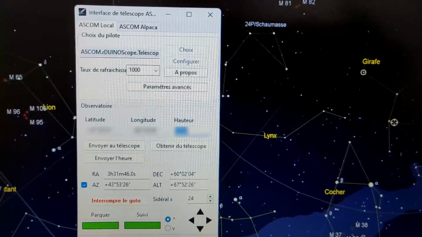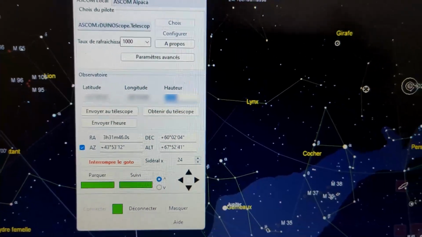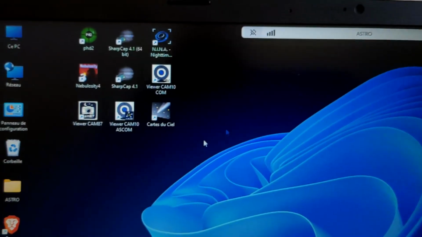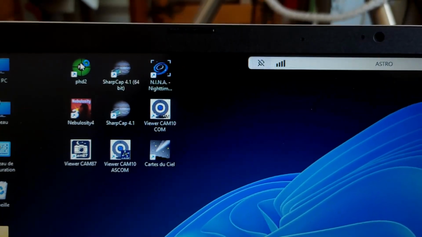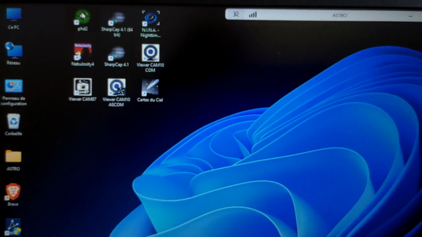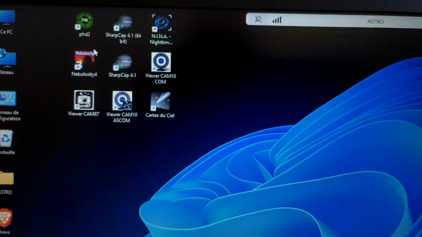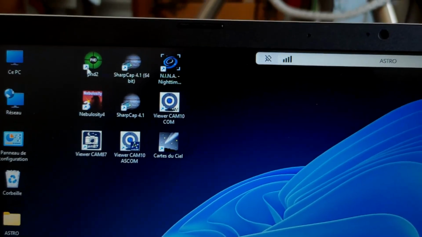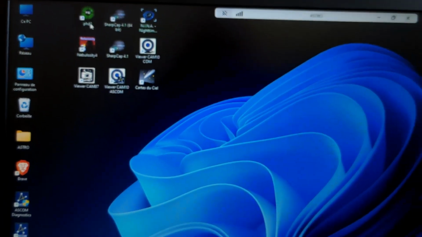I'm going to show you how to handle simultaneous connections. Here we have a sky chart with the driver connected. I'm going to open another program, for example PHD2. And I'm going to connect the driver so I can use PHD2 for auto guiding at the same time as the sky chart. So I can have the telescope position on the sky chart, use GoTo and so on, at the same time as PHD2.